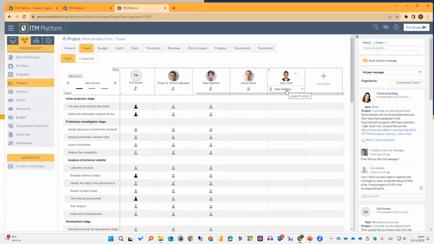Now I can change the engagement or the function in the project. So I have Julio added to my project, and by default, ITM platform will add them as team members. But from this dropdown, I can change this engagement to be, for example, another project manager. This might be important, right? Because sometimes projects are very complex, and I would like to have someone else to help me manage this project. So this works perfectly well in ITM platform. I can set it back as team member, or I can set him as a project guest. As a reminder, a project guest is a read-only user.